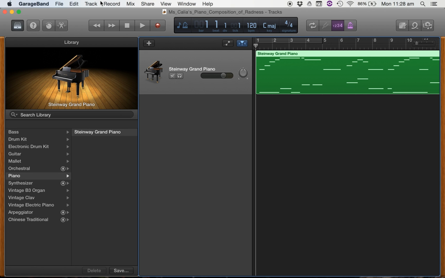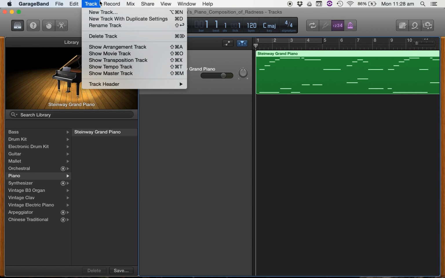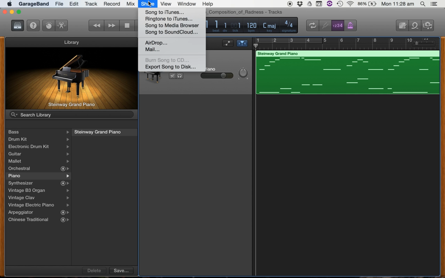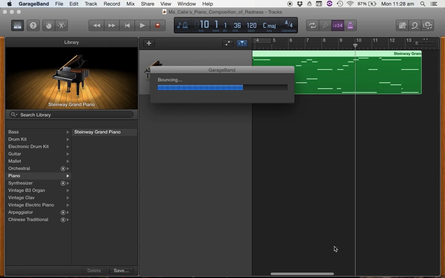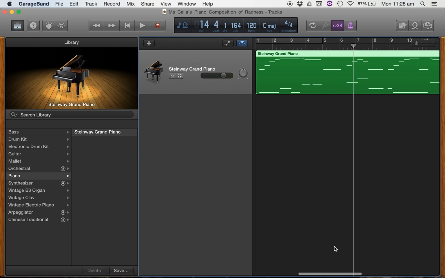So if we click back to there, what you're going to do is you're going to go to share, and you can either send the song to your iTunes or you can make it a ringtone if you like. You can do all sorts of things with it, but we're going to click export song to disk. Okay, and so if you've got a folder called Year 7 Music, you can pop it there. So I might just pop it there, and down the bottom there's all the different files that you can export it as. So I'm just going to leave it as an MP3, and I'm just going to export the cycle area or length of the selected region. So that's just going to export what I've done there, and then I'll hit export, and you can see that it is bouncing down to export the file.